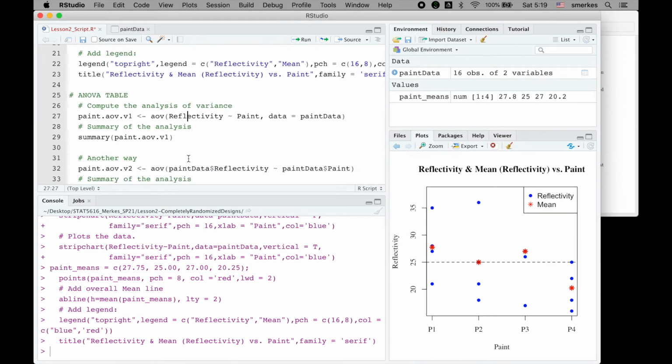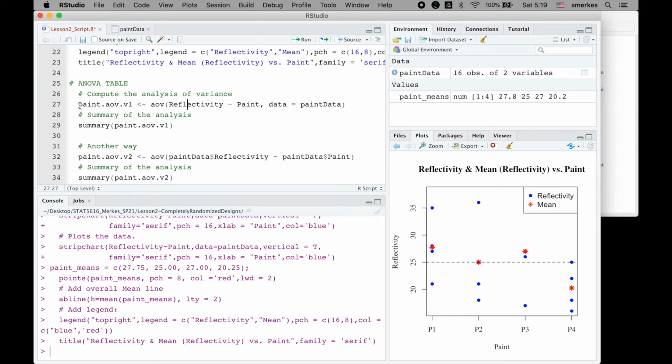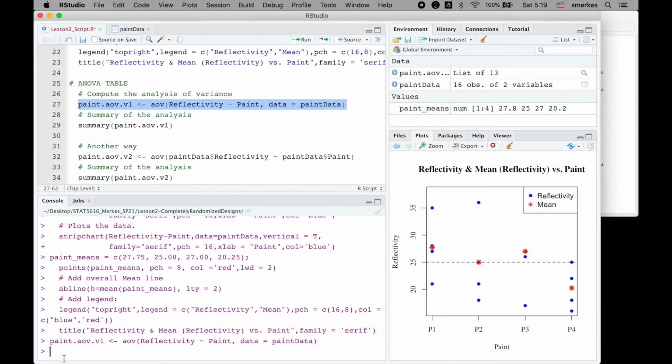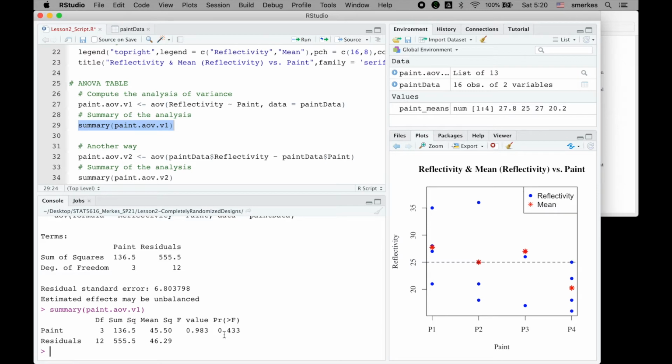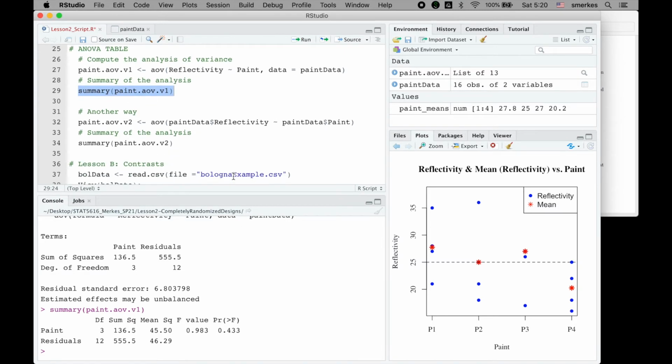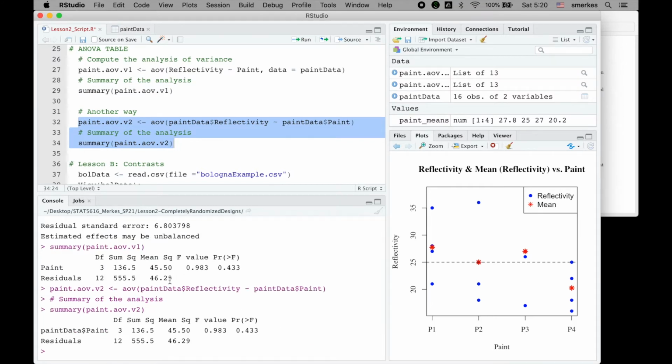So in order to do this, one way is to run this. Our Y and our X, Y is here, X is on the other side. And what this is going to give you is this. To make it look like our results in our homework, we're going to run summary of paint, and here is our ANOVA table. Another way you could have written this is this code right here. You'll see it's going to give us the same thing. Awesome.